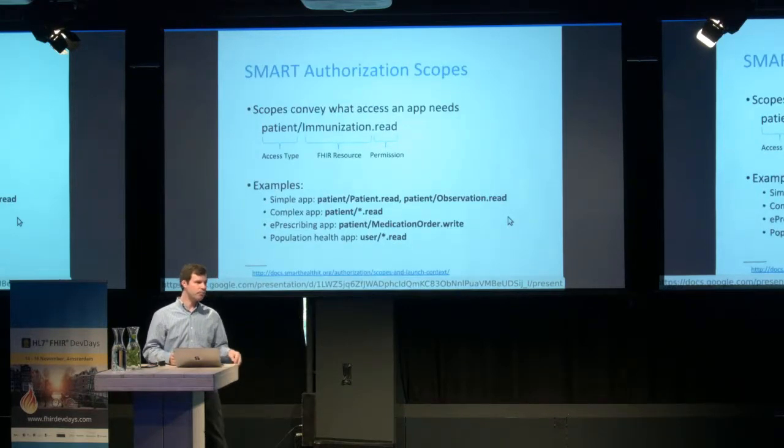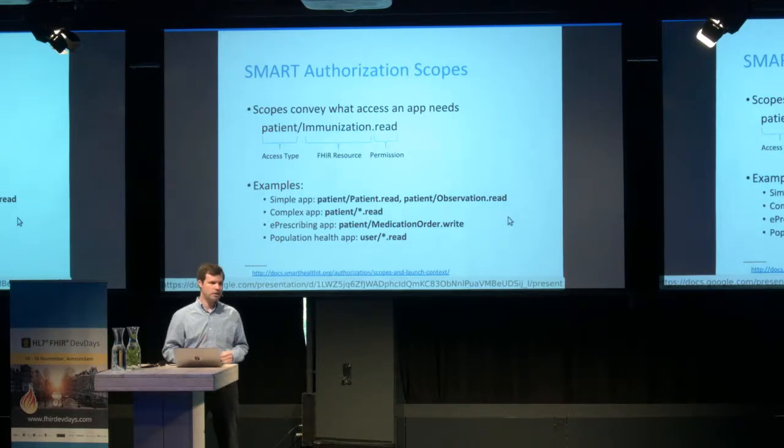I mentioned this kind of approval that happens in that process, where a user or the system policies are expected to grant access to the app.